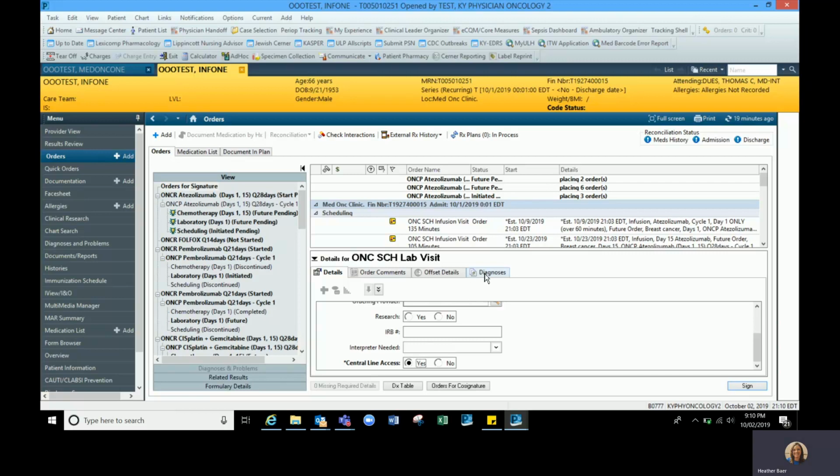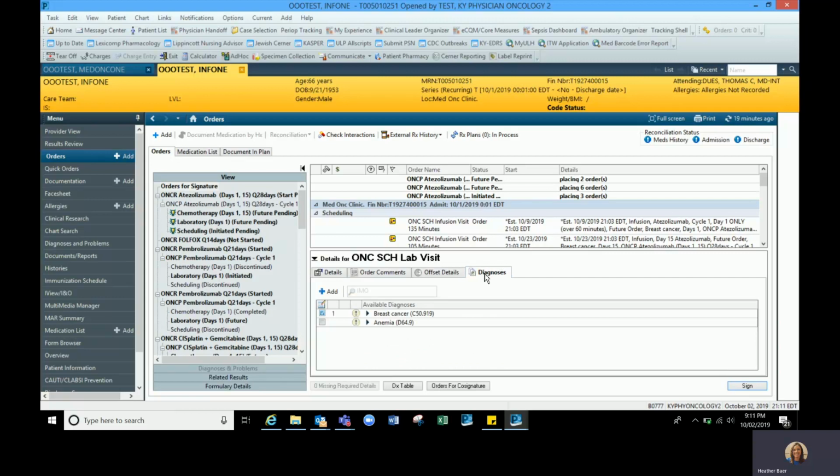In this order, I just want to show you that the diagnosis we selected up front did attach to this order. If I click the diagnosis tab, you'll see that I have the check mark next to breast cancer. That should be our only missing required detail, because we now have 0 missing required details. So I will proceed to sign.